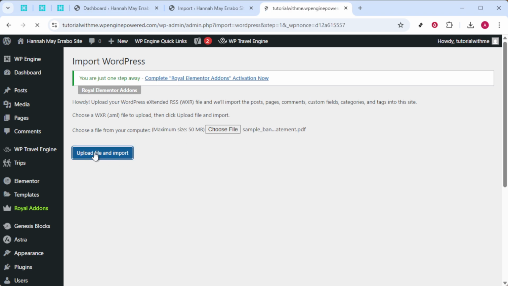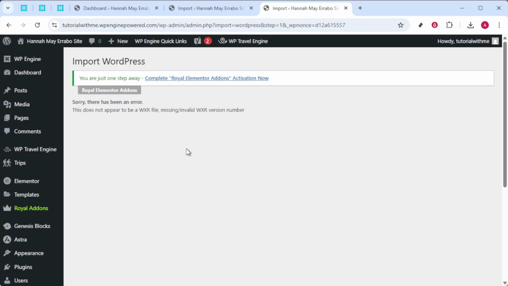Hit the Import Data button. WordPress will start bringing in all the data from the file you just uploaded. It's essential to be patient here. This step might take a little while, depending on the size of your dataset. During this time, it's a good idea to avoid navigating away from the page to prevent any interruptions.